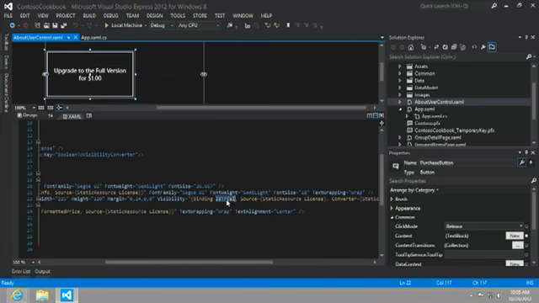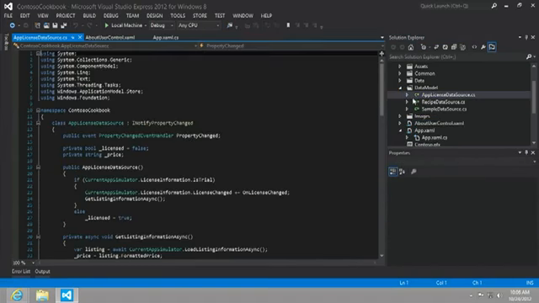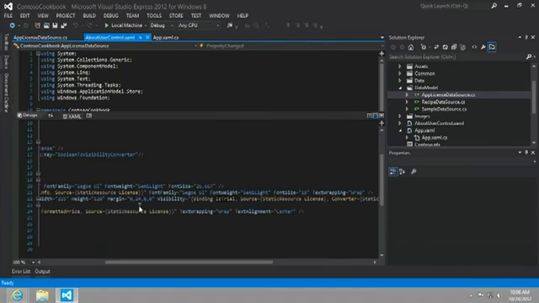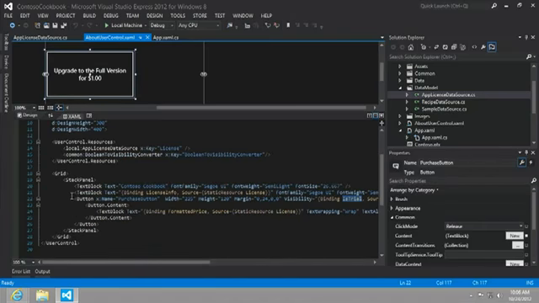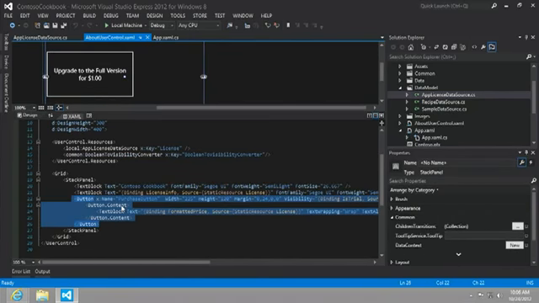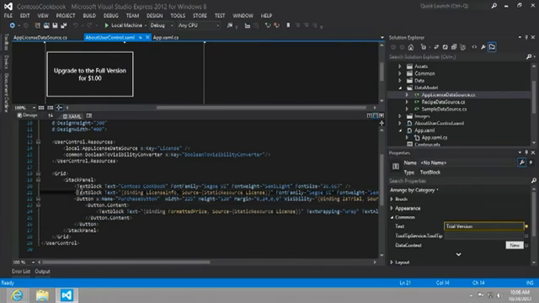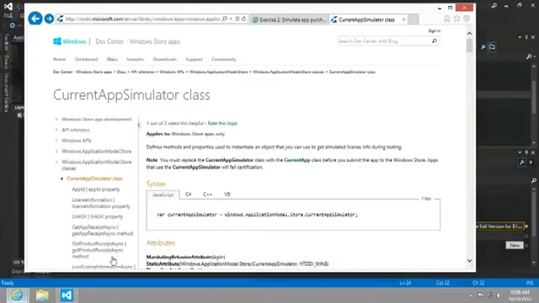This isTrial is implemented in our app license data source, which implements INotifyPropertyChanged. If anything changed about this class, then it will fire off that change. Our About user control will be listening. It'll hide this button, and it will update the license information in the text block above it. Okay? So let's go ahead and start working through the instructions here.